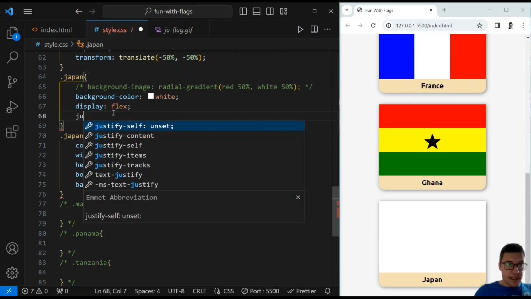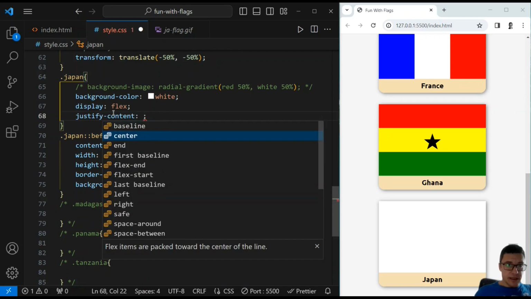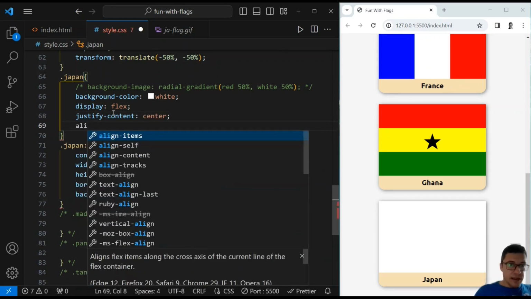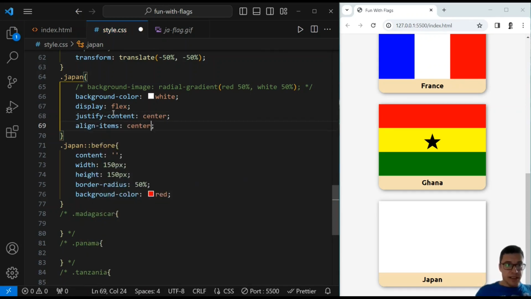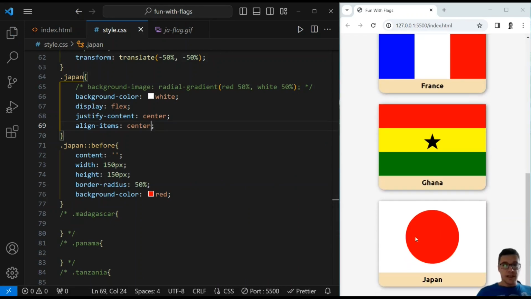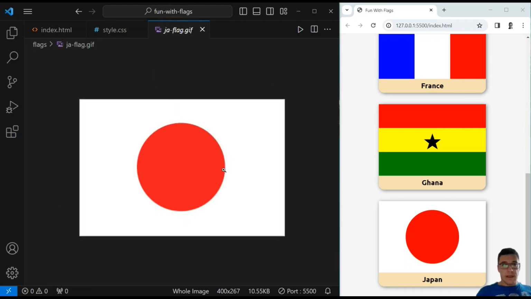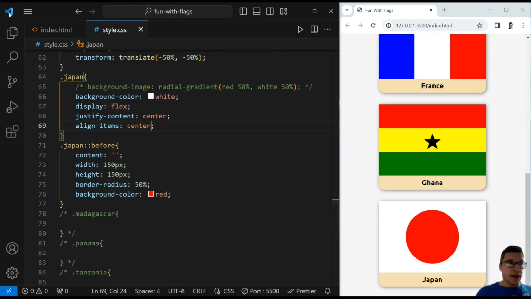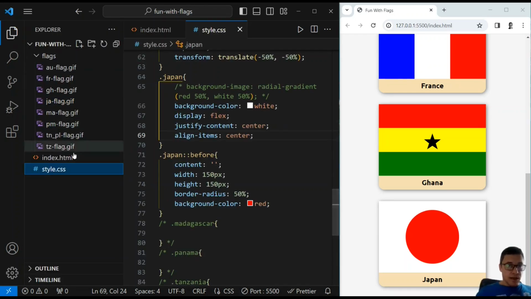And I'll say justify content center and align items to the center, which will center our red circle. Okay, let's have a look. Yep, I'm happy with that. Japan done. Okay, next please.